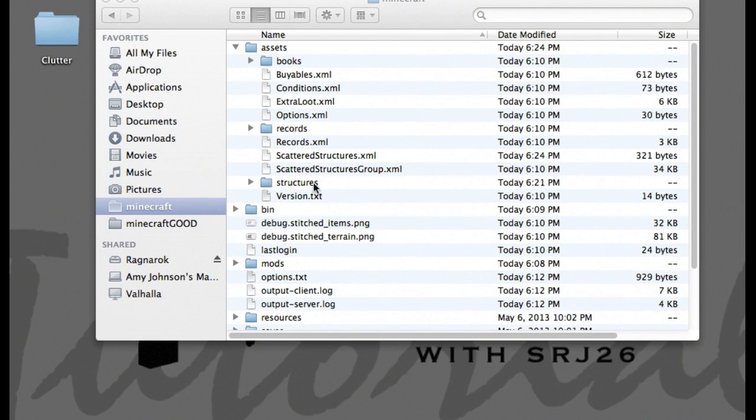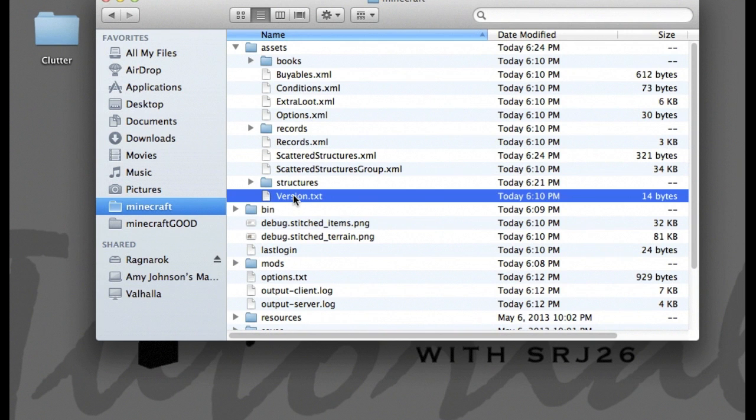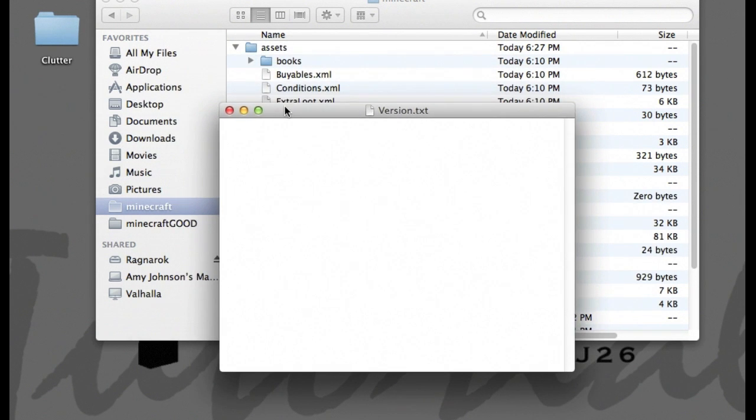So now that we've saved our scattered structures file, there's one more file we need to edit, and that would be the version.txt file. What we're going to do is take this version.txt and simply null it out. We want nothing in there, and if there's nothing in your version.txt file, it will force Blue Vanilla to reload everything every time it runs.